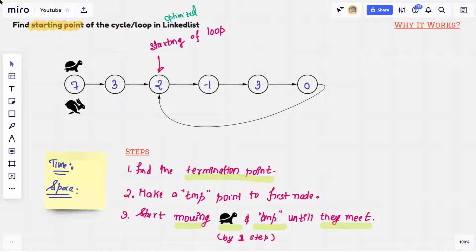Now, we are going to basically extend upon the idea of cycle detection that we used in the previous video. So the algorithm is like this. These are the steps I have written for simplicity. The first step is to find the termination point. Now, what is this termination point? This termination point is basically the node at which the hare and tortoise meet in the Floyd cycle detection algorithm.